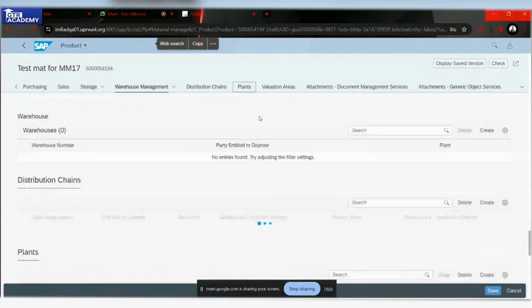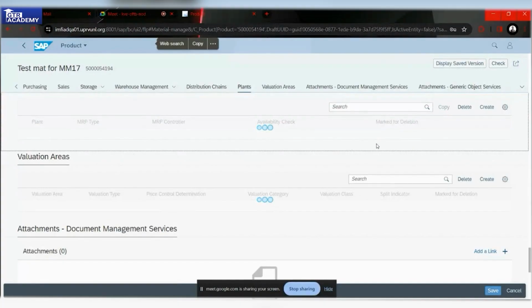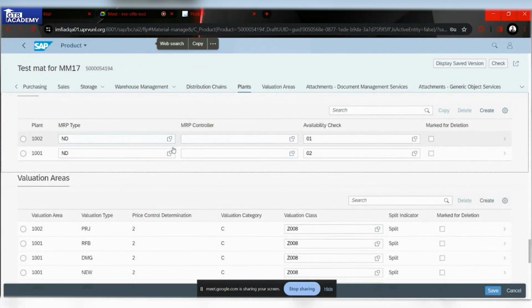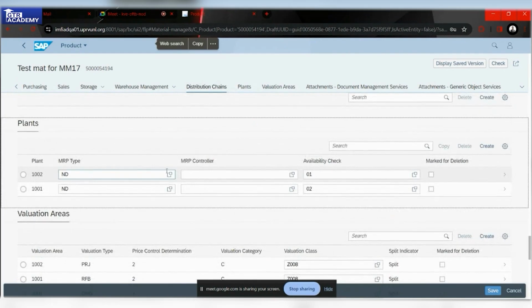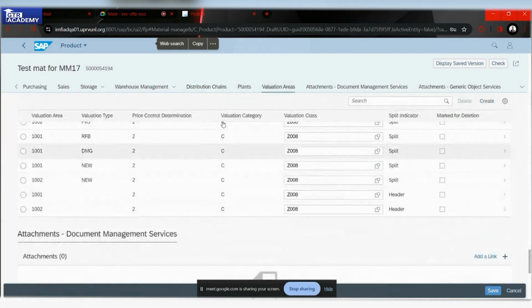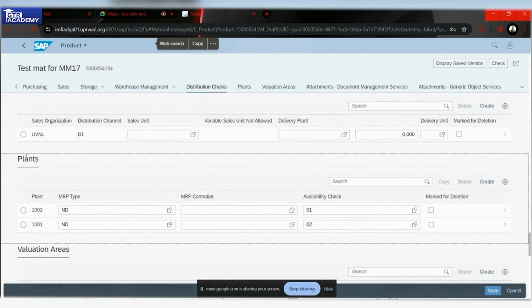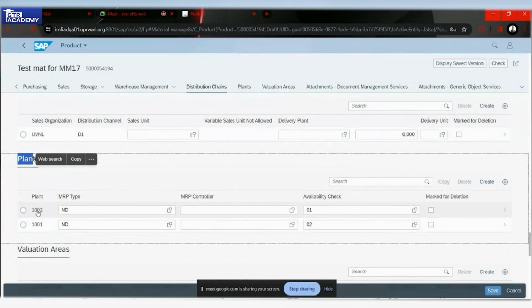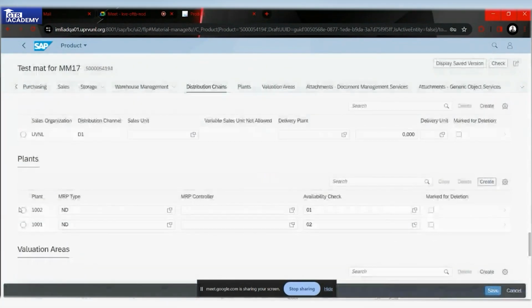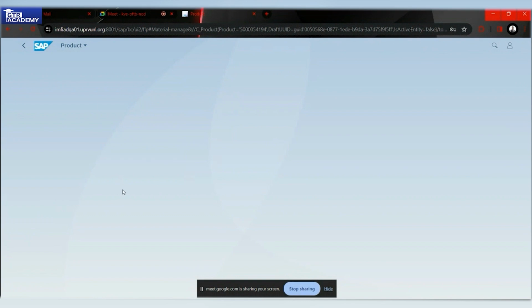Let's go to plants. This is one thing I wanted to check with you guys. Now we have ND as our plant, right? So if I want to create another plant, what will I do? Right now, these are my valuations. Let's say I want to create this plant. For now we have only two plants. So if I want to create one plant, I'll put create, then I'll put the plant code.